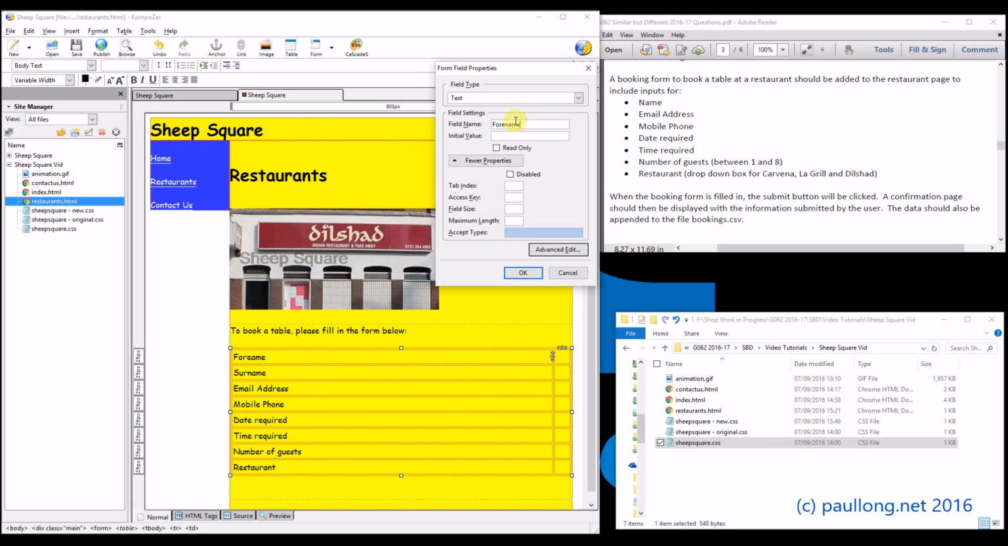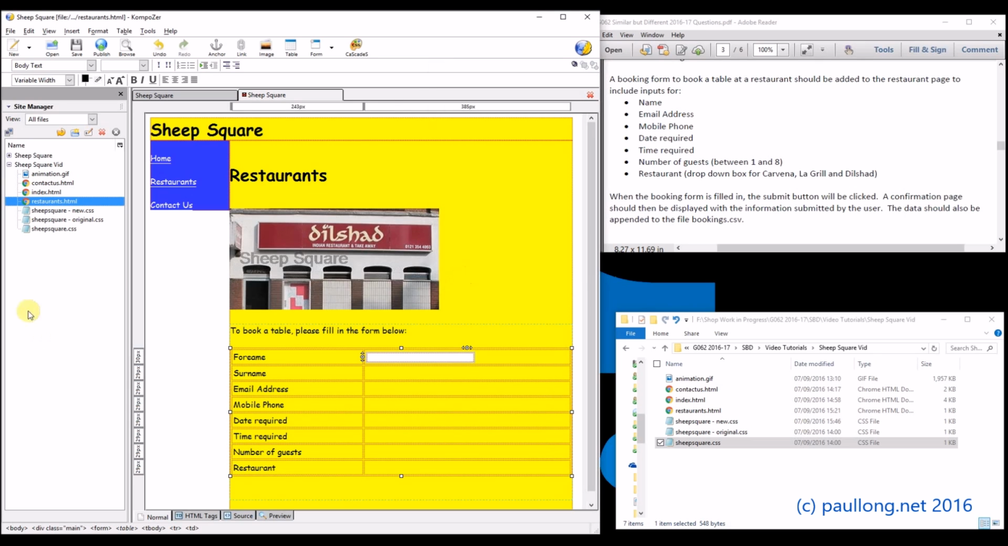Now if you can't see that, just make sure you select more properties. You'll then be able to see this bit here where we can now specify the field size. I think 30 should be about right for forename. Once you've done that, you just need to repeat that for these, okay?